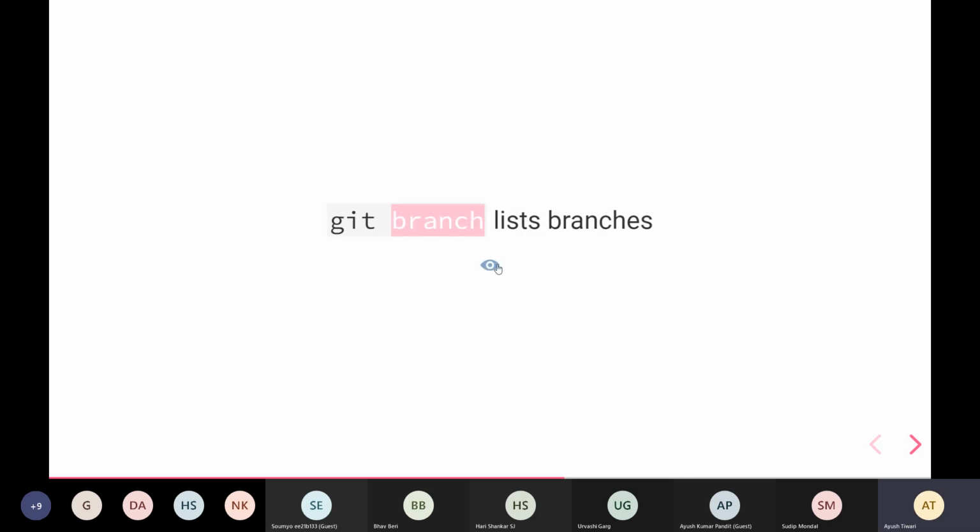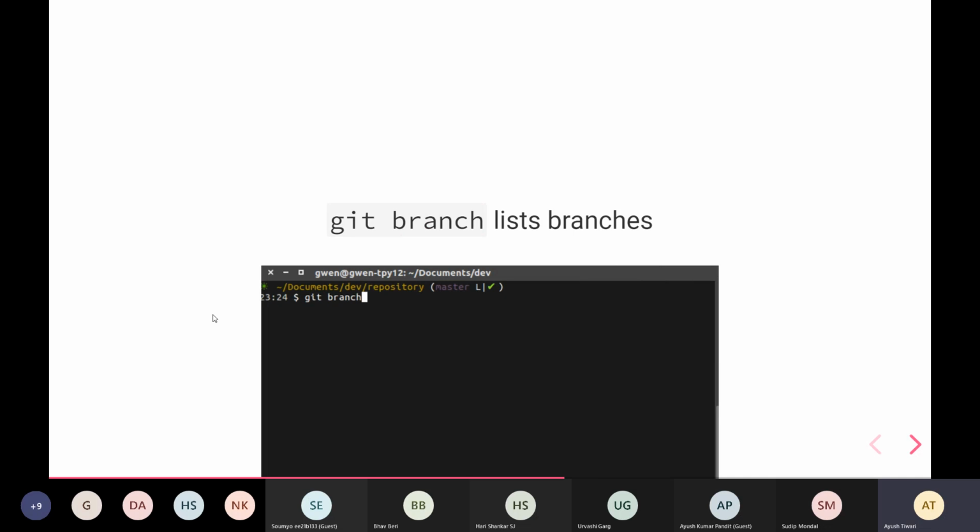This git branch command is used to list all the branches that the current repository has. So you can use it like git branch. And git branch develop creates a new branch, and then you can use just git branch to see what all branches are there. Currently there are two branches, a master branch and a new branch that you have created.